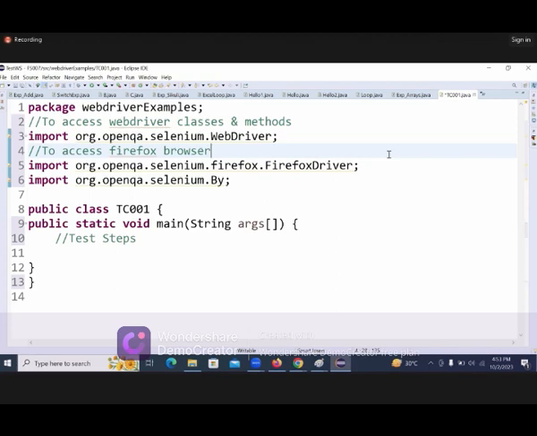Whatever browser is required, you need to take care of importing the respective driver. Which browser you require, you need to import that driver. For Firefox browser, Firefox driver. Chrome browser, Chrome driver. Edge browser, Edge driver.